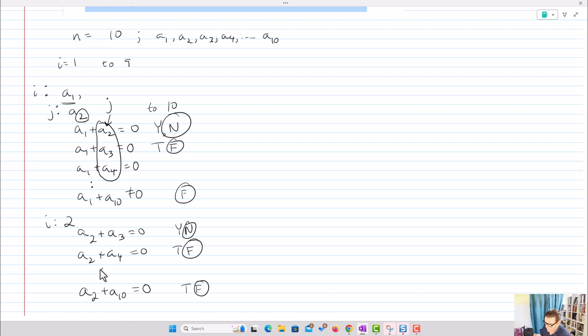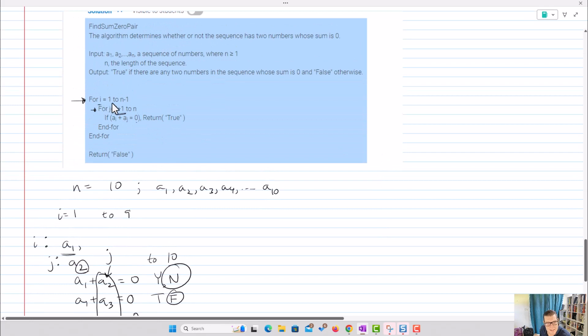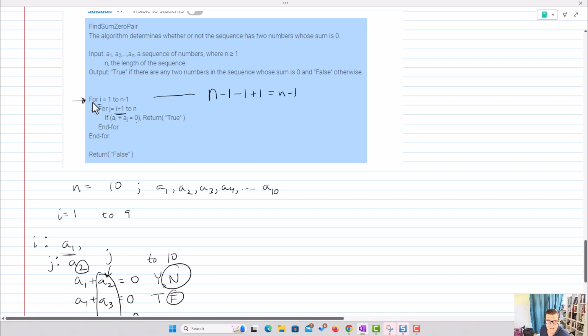And let's say, for example, it is false, then I'm going to increment again to i equals 3. I've gone through all my j's, 2 through 10, right? Now I've got to go and increment for my i's. For my i's on this for loop, and we're going to talk about this a bit more, my i's are, once again, going to go from 1, right, n minus 1 minus 1 plus 1, which equals n minus 1 times. So I've got n minus 1 i's.